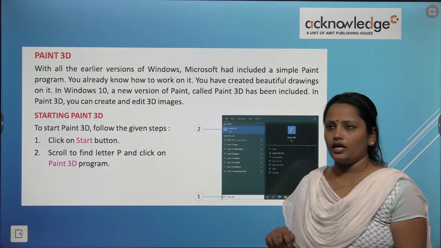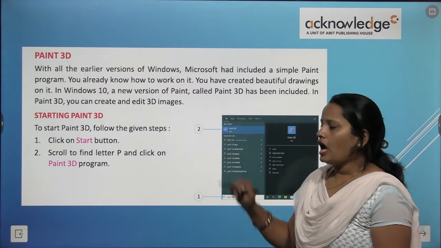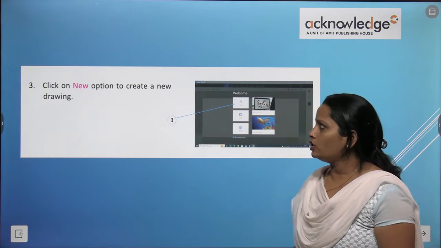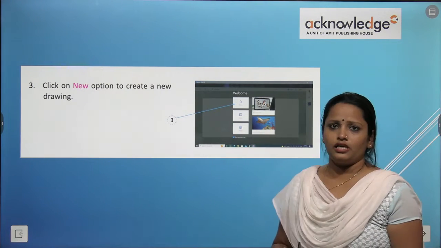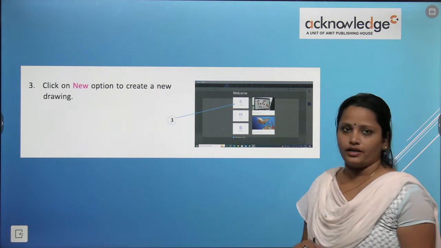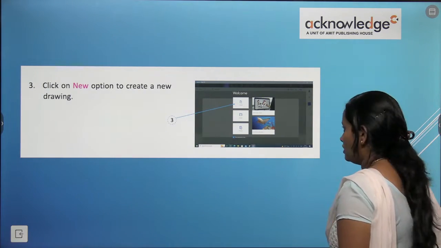P पे जाना है. P सर्च करना है. Paint 3D भी सर्च कर सकते हैं हम यहाँ पे. And then we can start Paint 3D. Now, click on New option to create a new drawing. So, Paint 3D की स्क्रीन हमारे सामने आ गई है and उसमें हमें New option पे क्लिक करना है जिससे कि हमारे ड्राइंग एरिया खुल जाएगा.